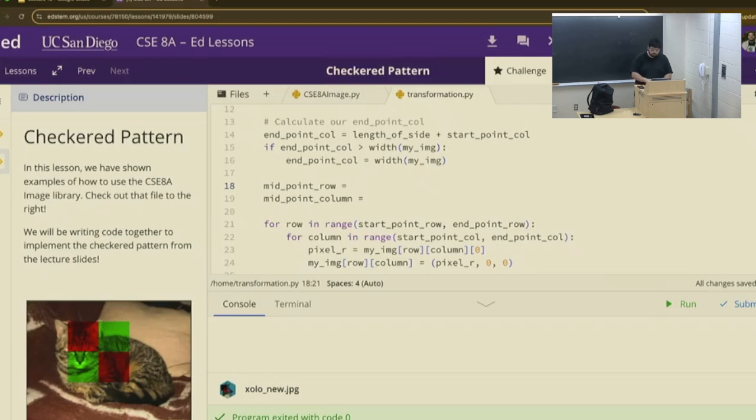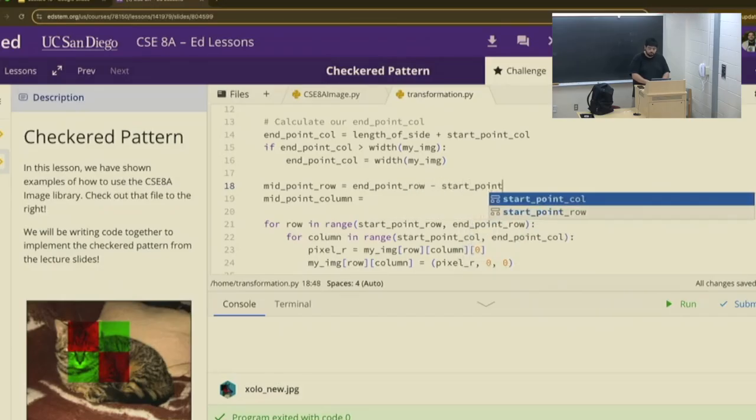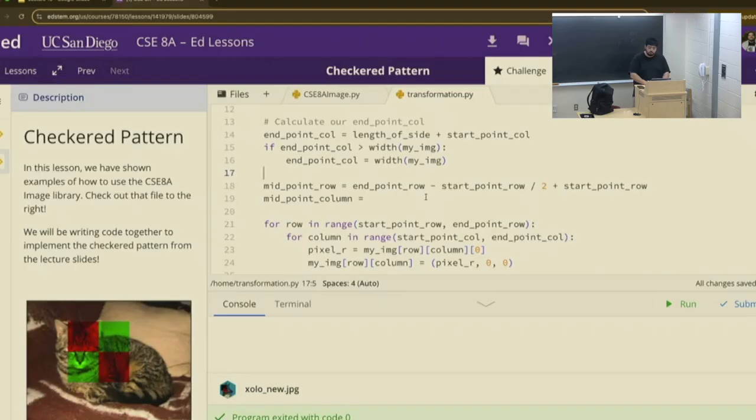The endpoint minus the start point, divided by 2, plus the start point. Endpoint row minus start point row, divided by 2, plus the start point. And the endpoint row minus the start point row should be in parentheses, and then another parentheses from the 2 to the very start, all the way over here. Yeah, like that.